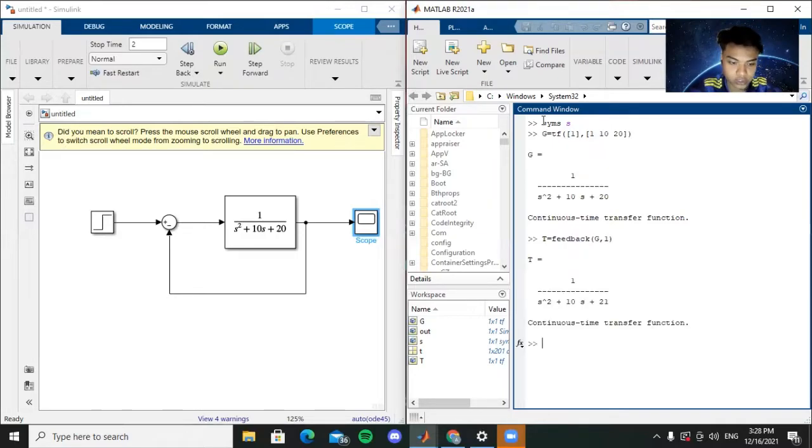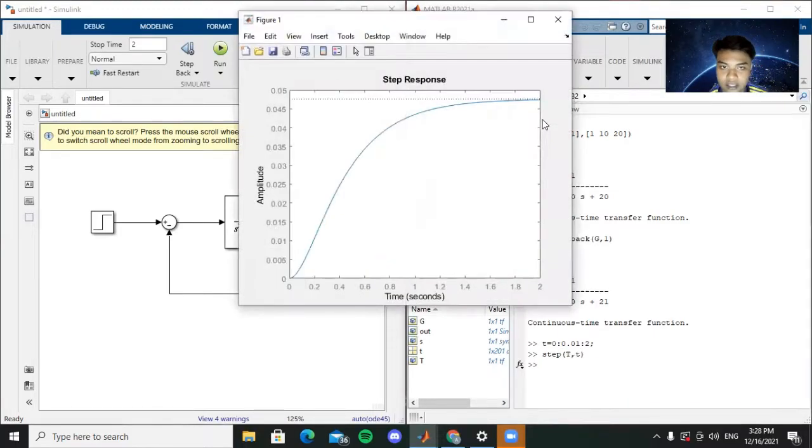After that, we type t equal to 0, colon, 0.01, colon, 2, and semicolon. Okay, last one is step, open bracket T, comma t, and then we close the bracket, and then we enter. It will pop up this step response. Okay, that's all for lab activity one.